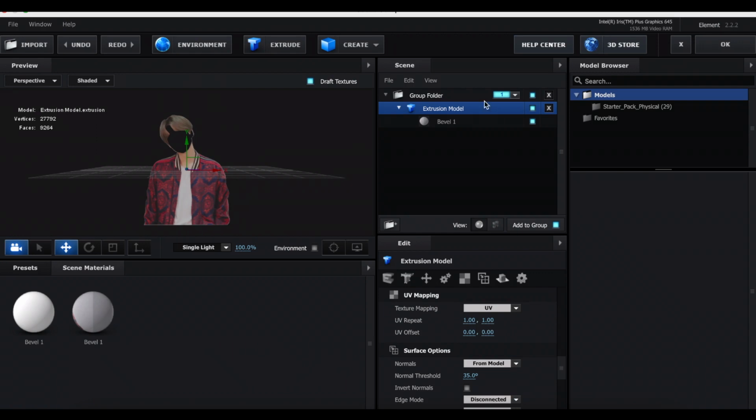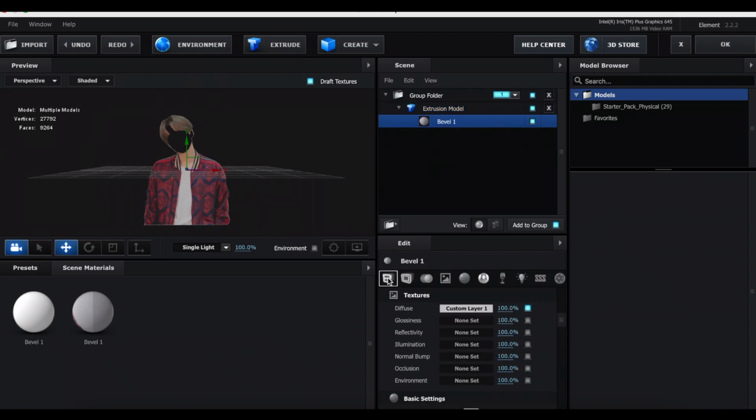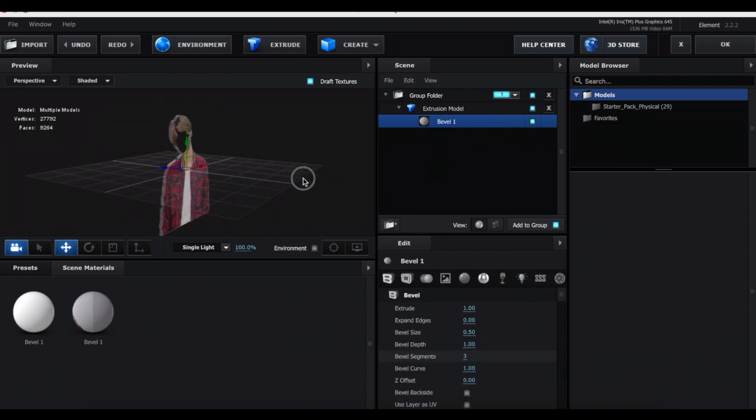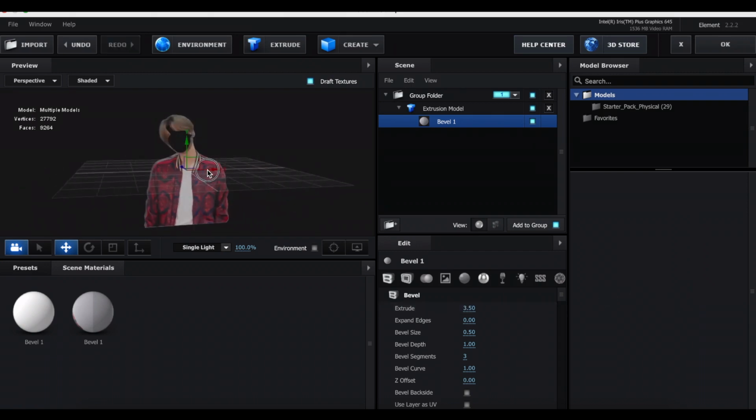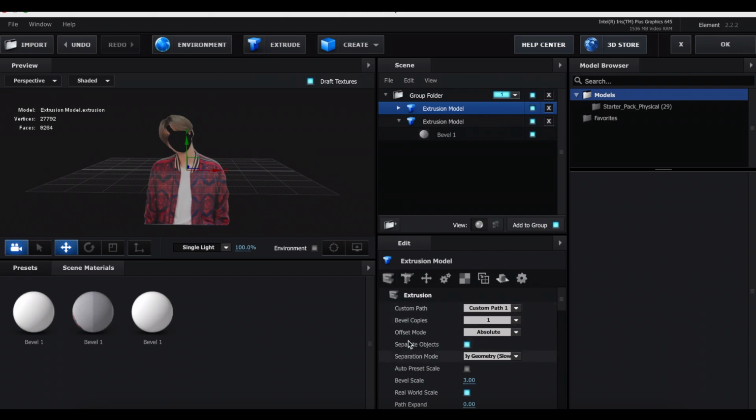Once your picture is in place, go back to the bevel and go to the first tab and change your perspective so you can see the back of your thing, and you can just increase the extrude as much as you want. And once you have something like this, click extrude again, go to the first tab if you aren't here already, and here where it says custom path, change it to custom path 2.